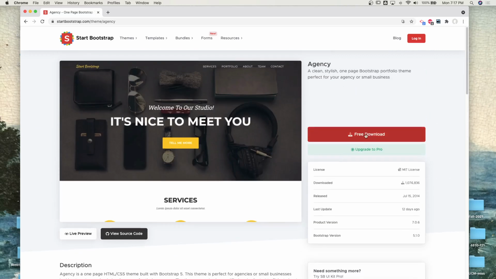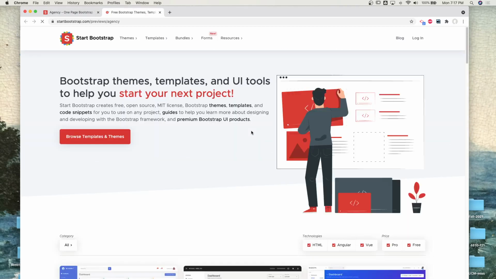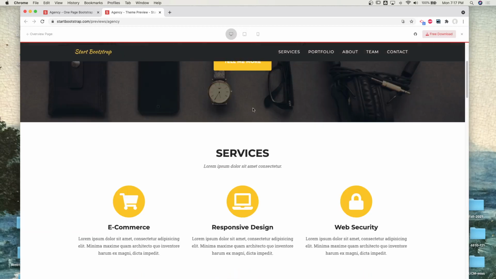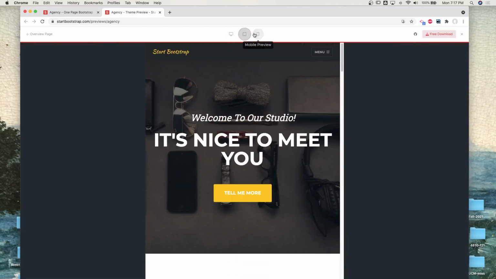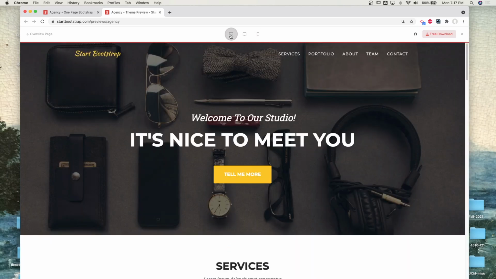Here you can download it right away using this link, or you can preview it. The preview lets you see what it looks like on a desktop, or on a tablet, or on a phone. It's nice and responsive and flexible. So from here we can also do the free download. So I'm going to do that here, up in the corner.